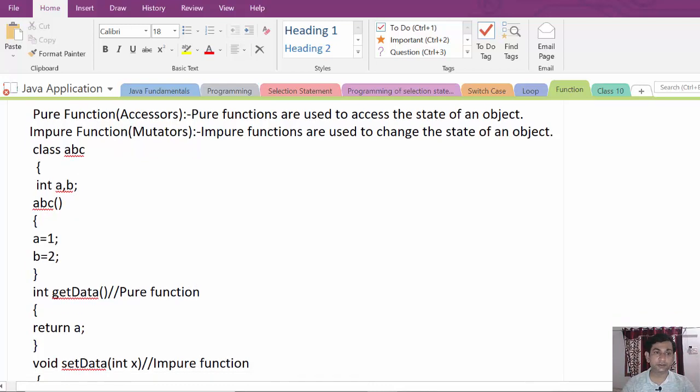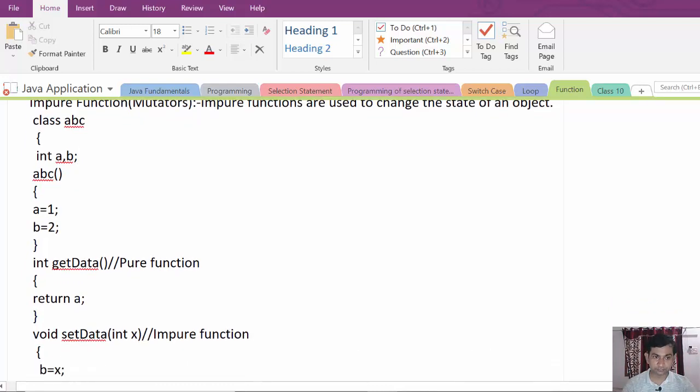This example I have written on the board, you can see. This class ABC has two data members, and these data members are called the state of the object. State means we are talking about data members. Here A and B are the data members of the class, and I am calling this the state.